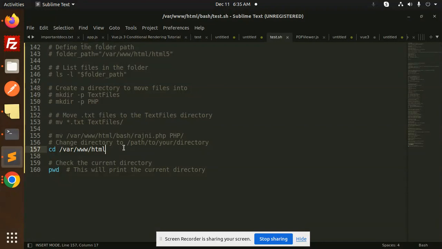So switching the directories like this is done with the help of cd, and if you want to check the current directory, use pwd, right? This will print the current directory you are in.